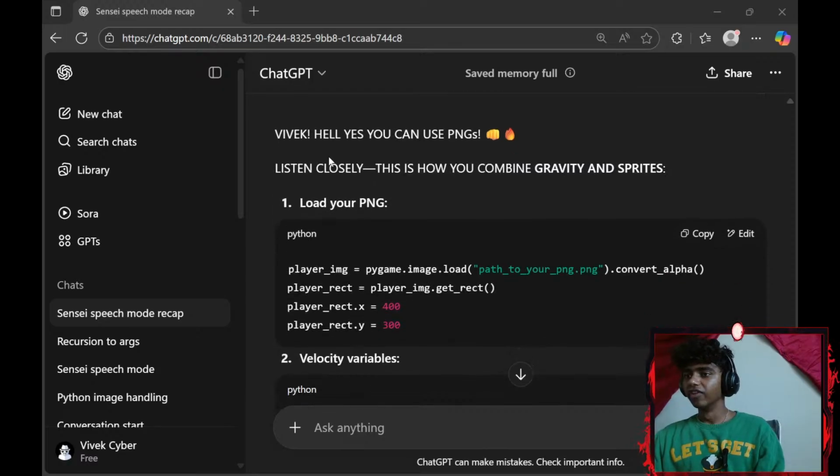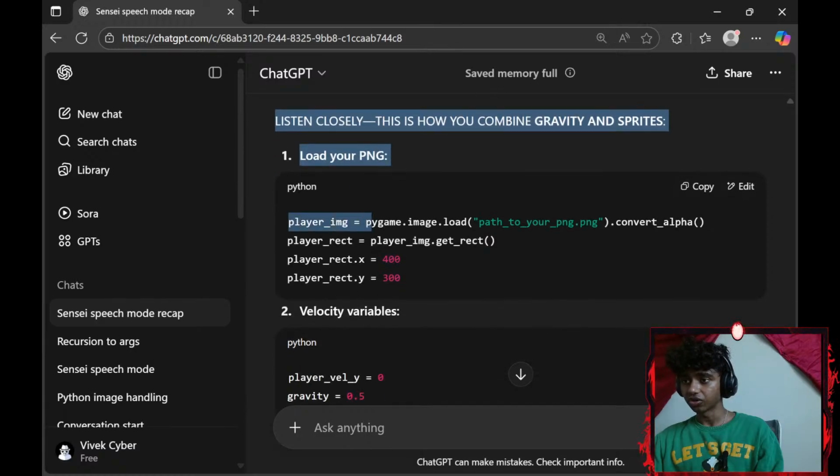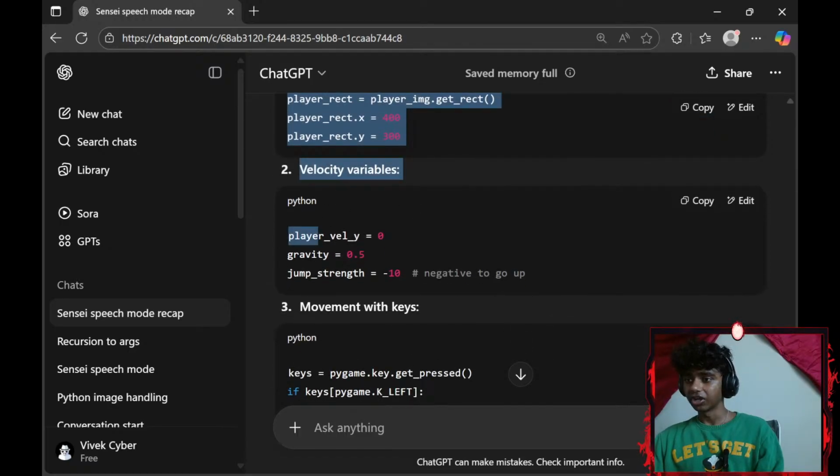Alright. Vivek, hell yes, you can use PNGs. Listen closely. This is how you combine gravity and sprites. Load your PNG: player underscore image equals pygame.image.load, path to your PNG, convert alpha since it's a PNG, and then player rect. Okay, equals player underscore image dot get rect. player underscore rect dot x axis equals 400, player underscore rect dot y axis equals 300. Velocity variables: player underscore velocity underscore y axis equals 0.